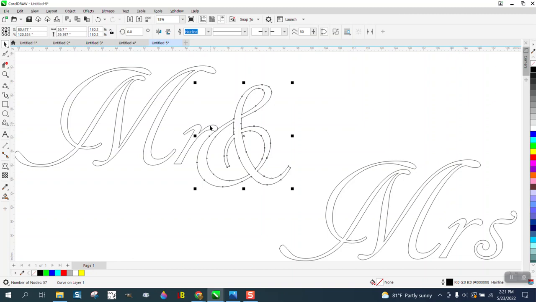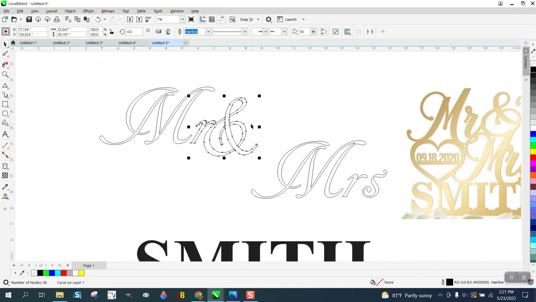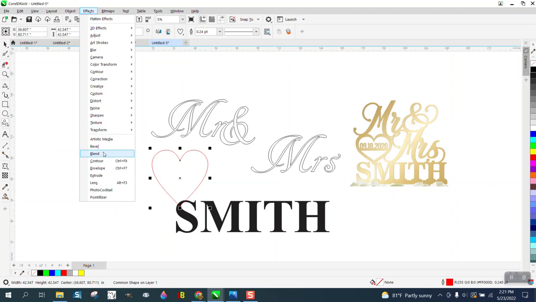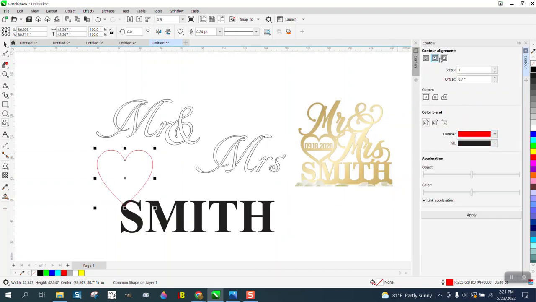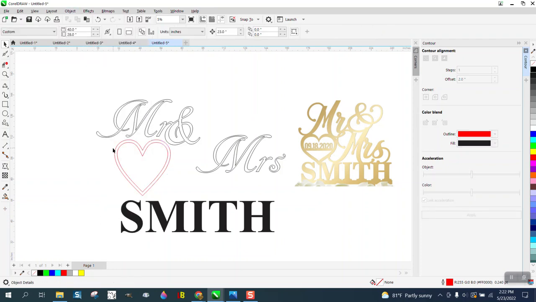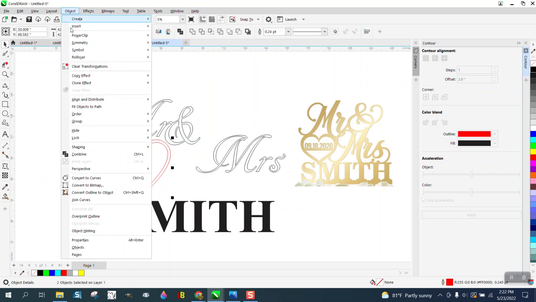Now we're going to shift select the R and weld it. So those two pieces are together. We're going to draw a heart, and that's a really nice heart. Go up to effects and contour. Let's go to the inside. It's huge. I'm drawing this thing 42 inches big. Let's contour like 2 inches. There we go. Now, I just did a heart video yesterday, and I'm going to have to break the contour apart, and then select them both and combine them.